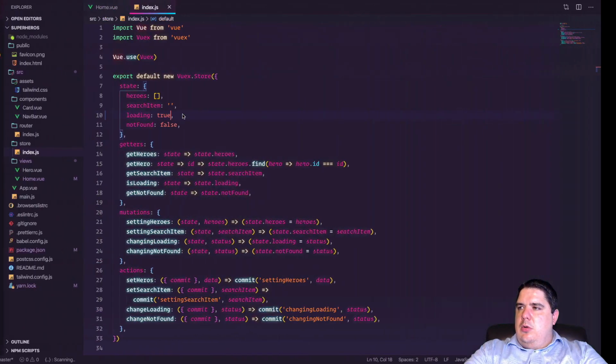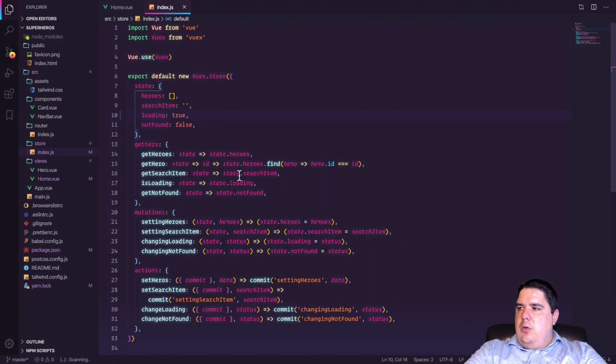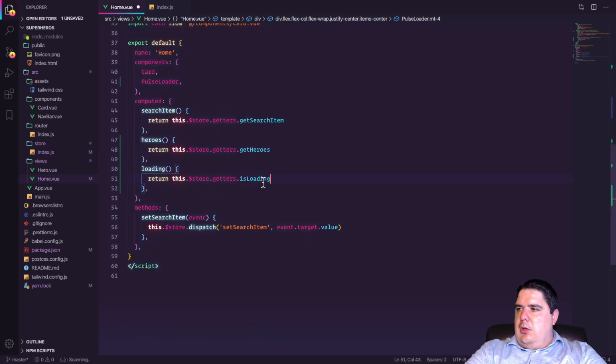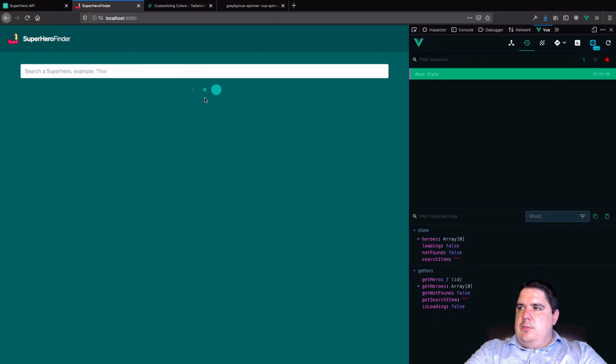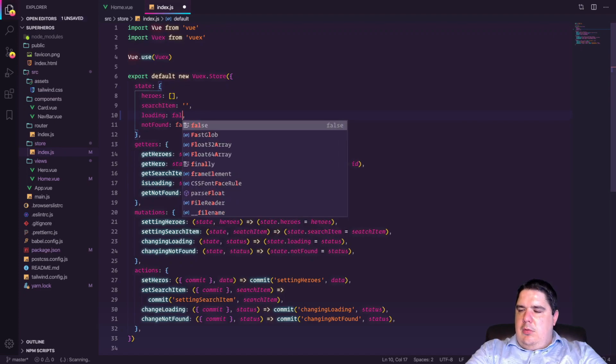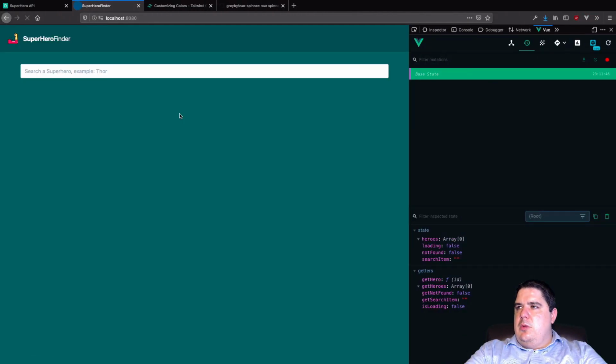Didn't work. Oh, it's not get loading, it's called is loading. So let me go to the getter. It's actually is loading. There you go. That's true. If I change my store to false, it's not there. Perfect. So that's pretty much done in there.